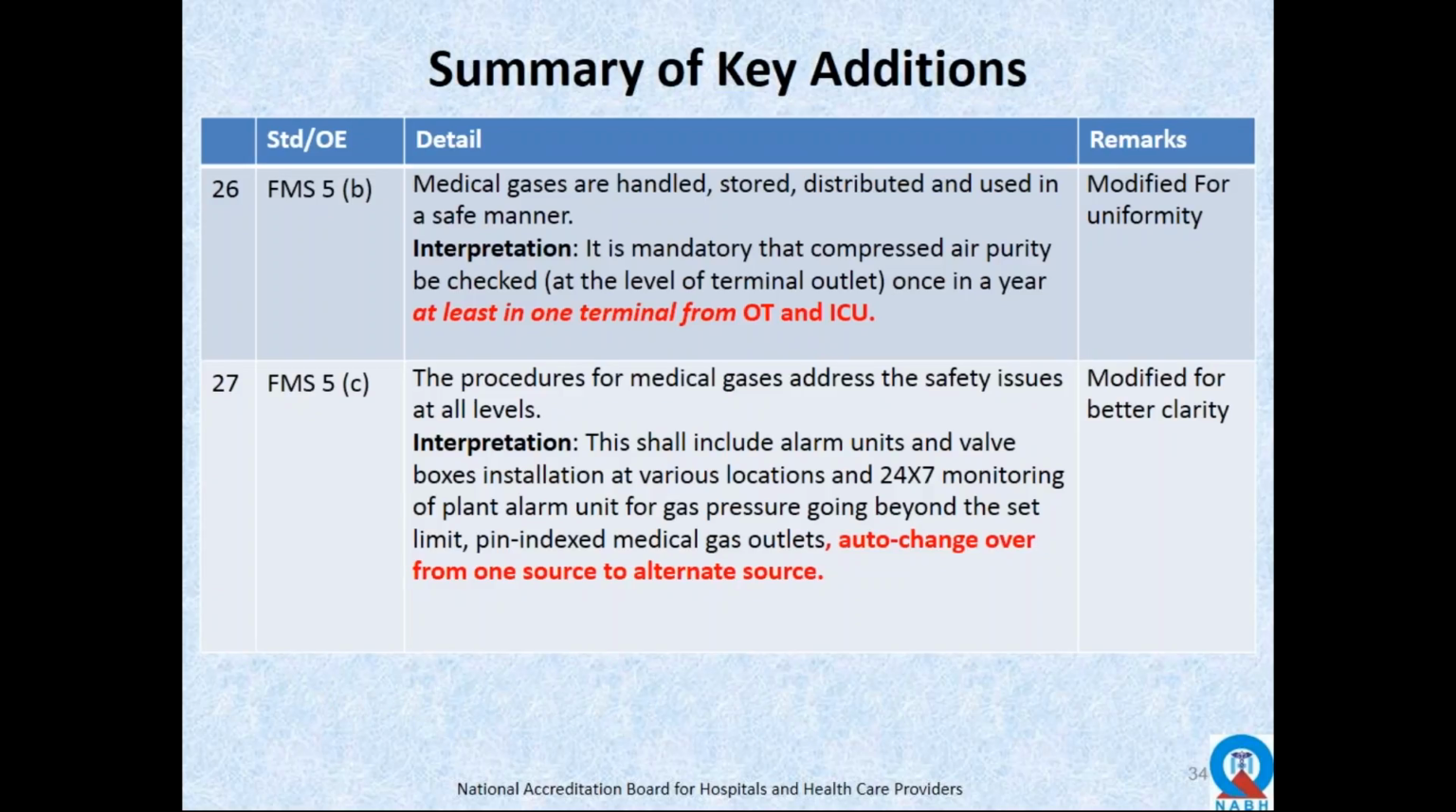FMS 5C, the procedure for medical gases, addresses safety issues at all levels. This interpretation has been modified to specify that the requirement of an auto changeover from one source to the alternate source. So from the primary bank to the secondary bank of gas cylinders, an auto changeover is expected.